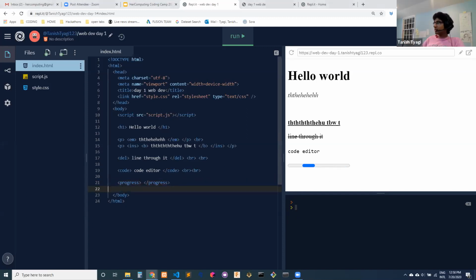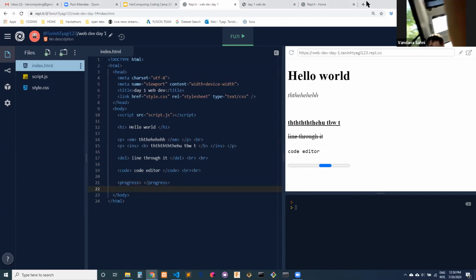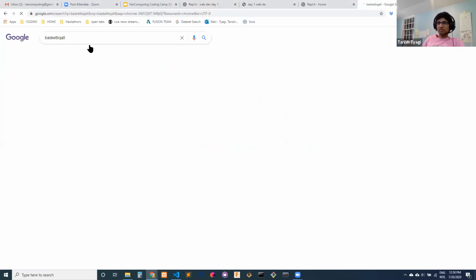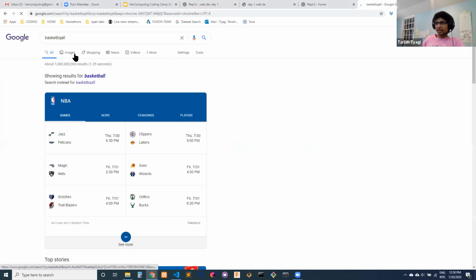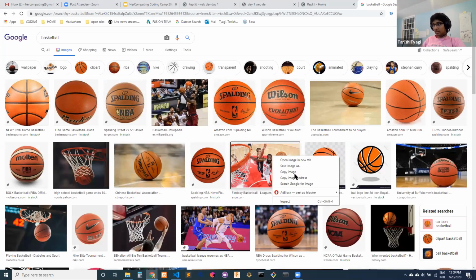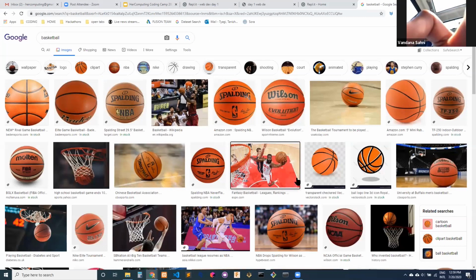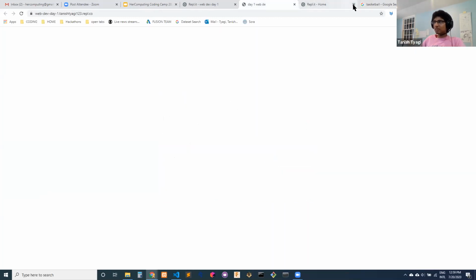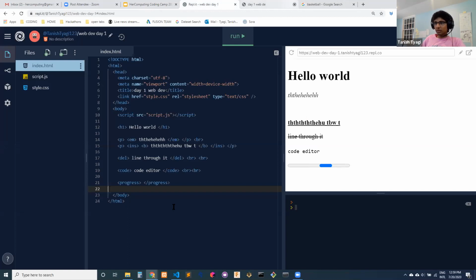Okay, so let's see here. Let's say now we want to get an image. We want to put an image onto a website. So what I can do, let me just search for a quick image of a basketball. And let's say I'll just take this one. So here what we can do, we can right click. You can click on copy image address. So search up an image, click copy image address. And then after that, we can come back and we can just do here.